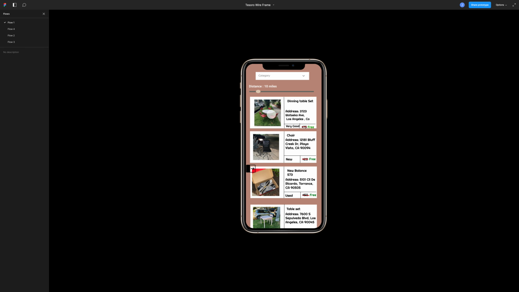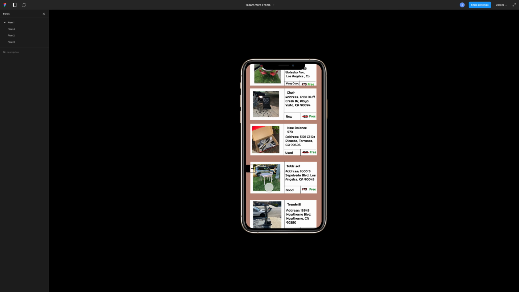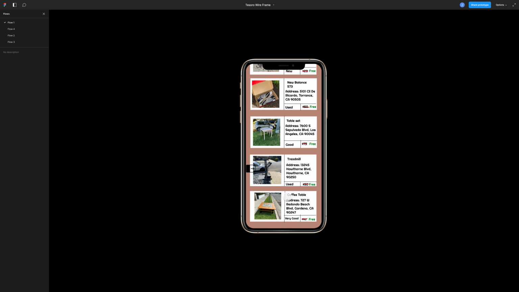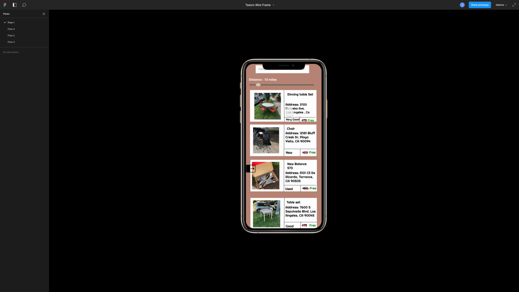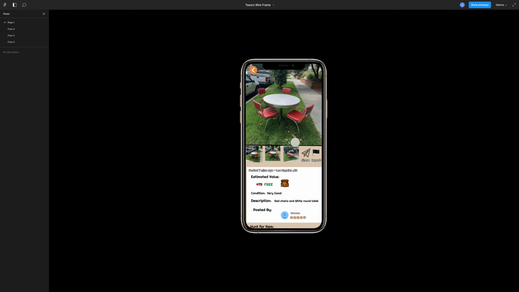Here we have a whole dining table set. We have a computer chair, we have shoes, we have desk, we even have a treadmill, coffee table. These have all been items that we've taken pictures of that have been left out on the street. Then we would have the address of the item, the condition, the estimated value, and of course the item is 100% free.